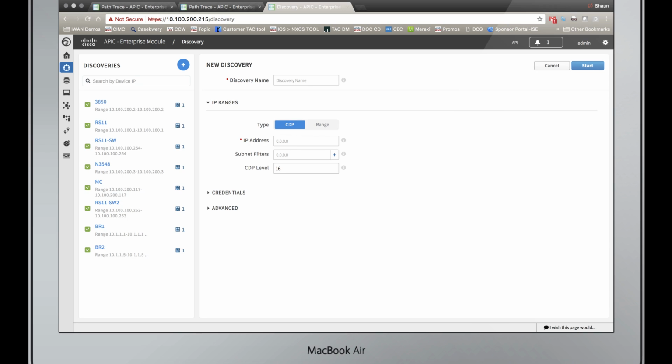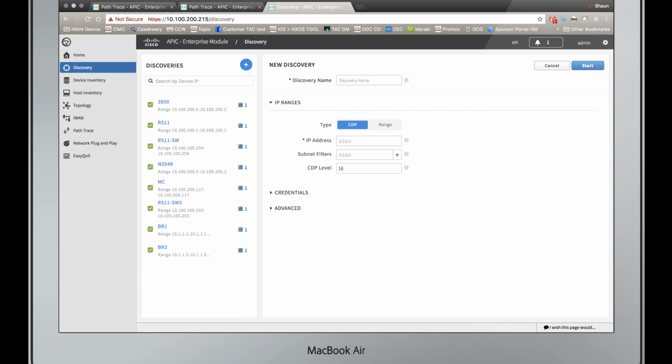Now discovery allows me to put devices in here. That's how I load them into the device inventory. So you can create a new discovery. You can isolate it to a single IP address. If I just wanted to add 10.100.101, I could add, I'm sorry, that's the CDP. If I wanted to do a range of IPs, 10.100.101, but I really just want that single device, that 32-bit host, you could go ahead and add just the host.